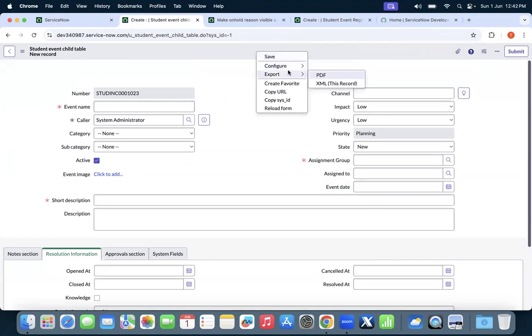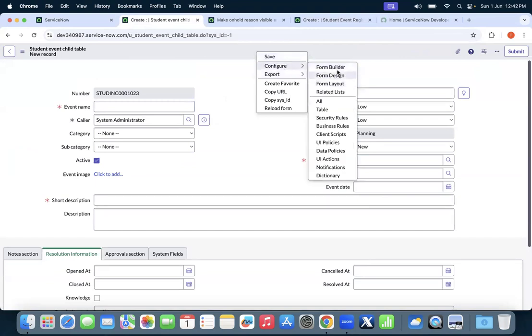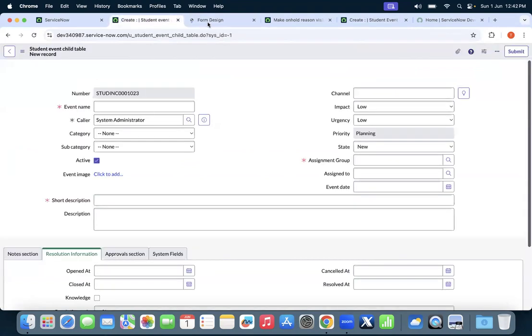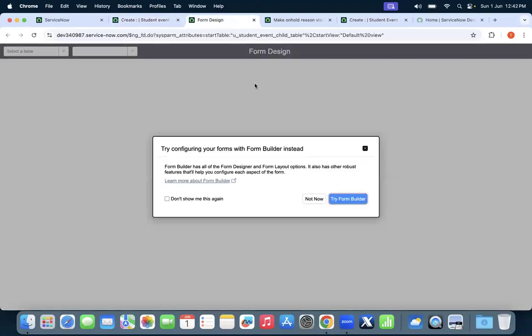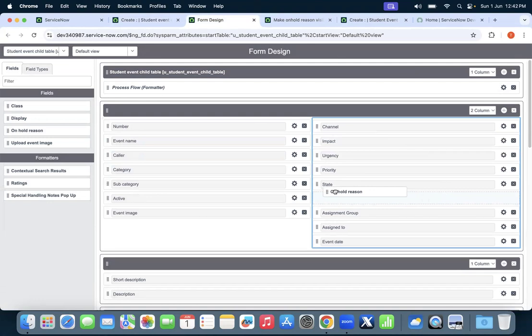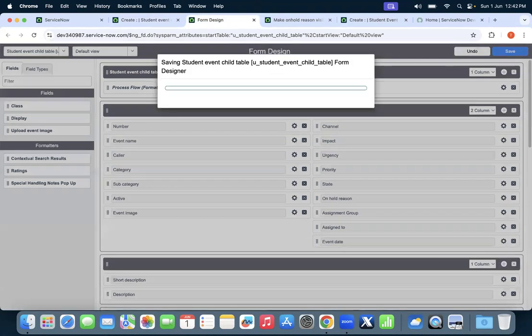Okay, so let me right click, configure, not form builder. Let me right click, configure form design. Let me try to bring that on hold field onto the form here. Maybe because of which we cannot see that. So we have got on hold reason, it's not on the form. So I will bring it below state and I will save the form.